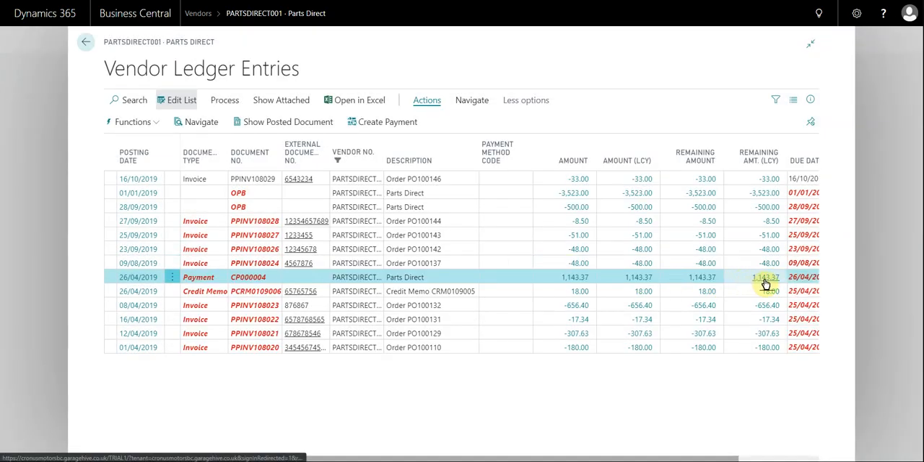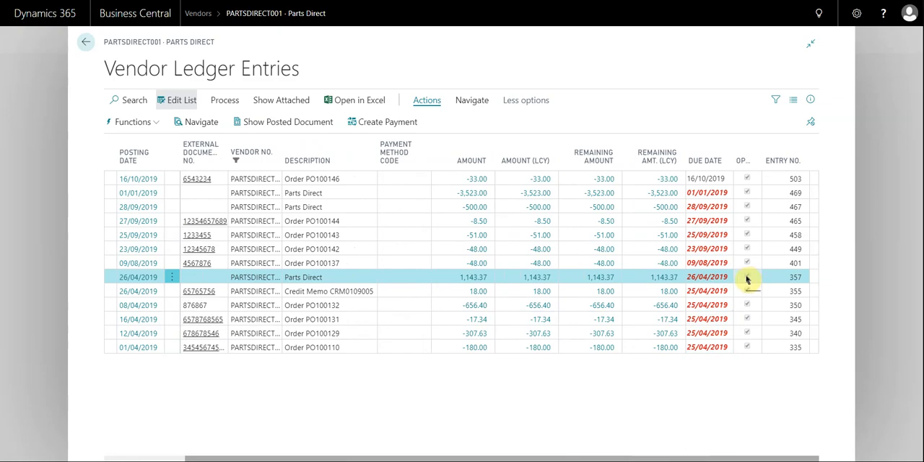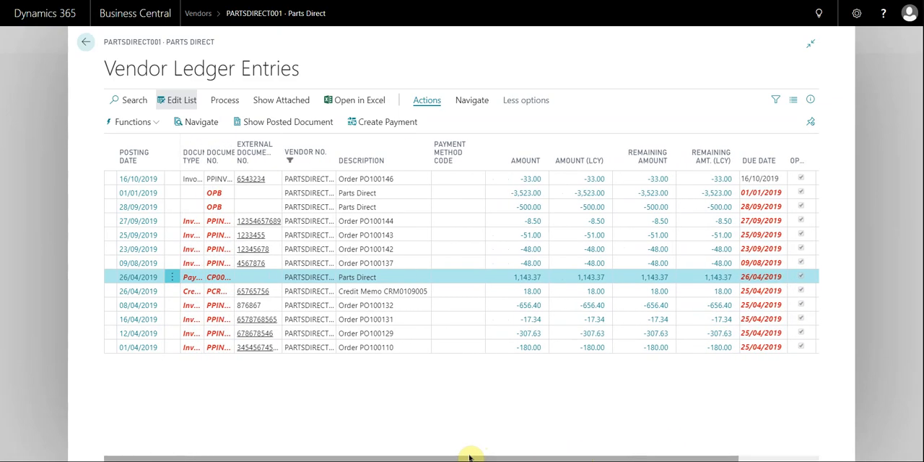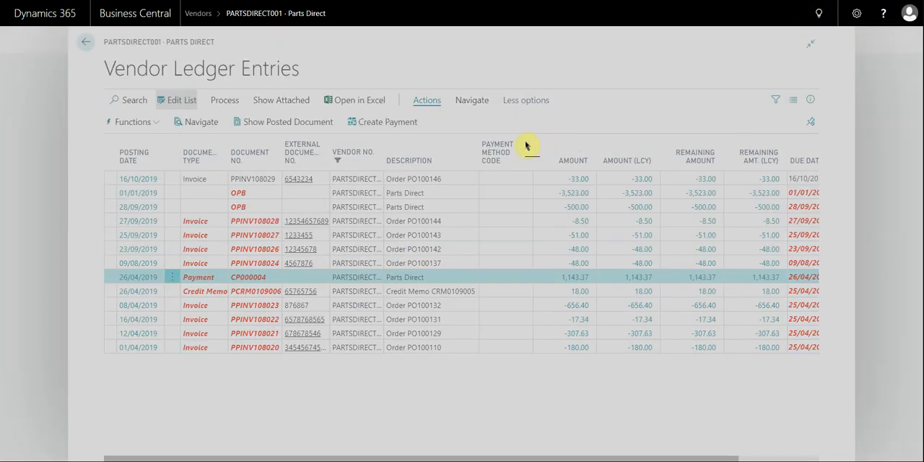And now you can see that the remaining amount on this transaction is the full payment amount, and we can also see that this transaction is now open. So this payment to this vendor is now ready to be refunded or reversed. To do this, we need to search for payment journals. You can do this by pressing the search function in the top right or by pressing Alt Q on the keyboard.